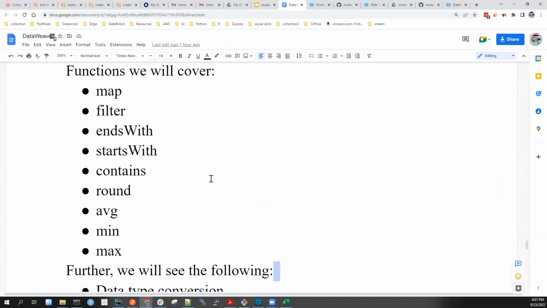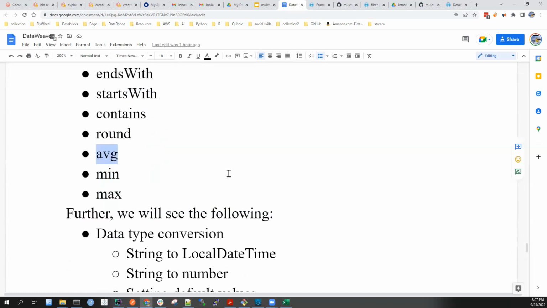So these are the functions we will cover. We will see what map and filter do. These ones, we just touched them last time. We will see them in detail, use them especially with filter, like filter data. If the string starts with something, or if it ends with something, or if it contains specific characters and so on. These ones, we use them for filtering data mainly. I will show in the example. These are simple functions like rounding to the nearest whole number, calculating an average, minimum, and maximum.